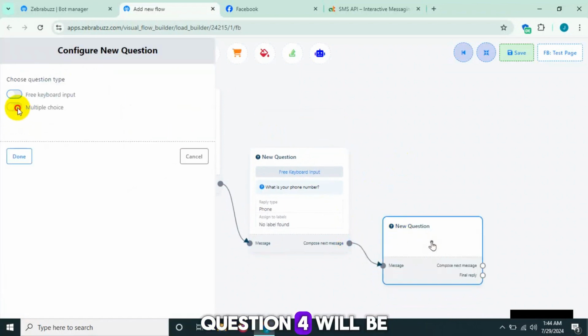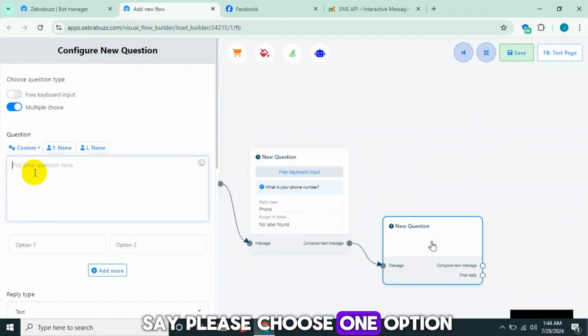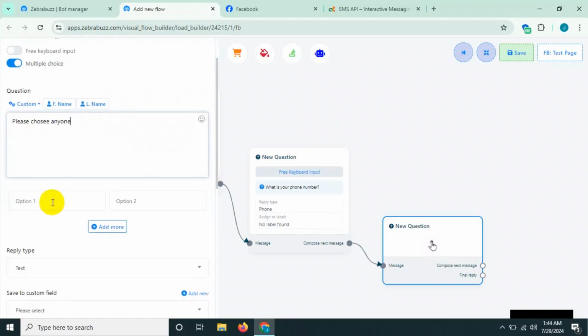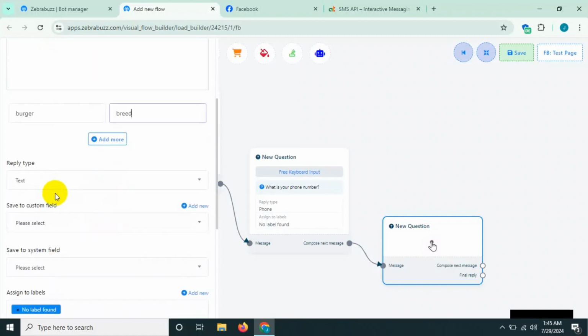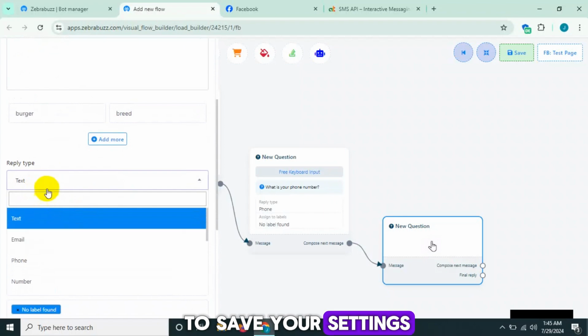Reply type phone. Question 4 will be a multiple choice question. On this one, I'll say, please choose one option, burger or bread. Reply type text. Remember to click Done to save your settings.